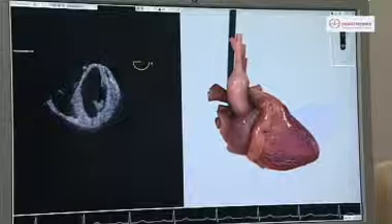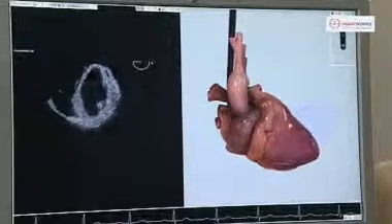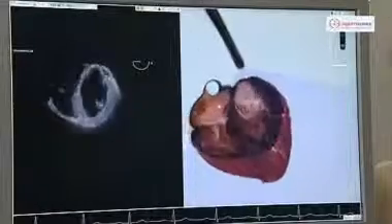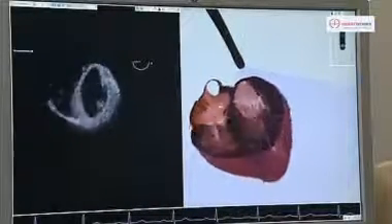I can also then slice my heart down the plane of the ultrasound. This makes it very easy to see exactly how a particular ultrasound image is derived from the cardiac anatomy.